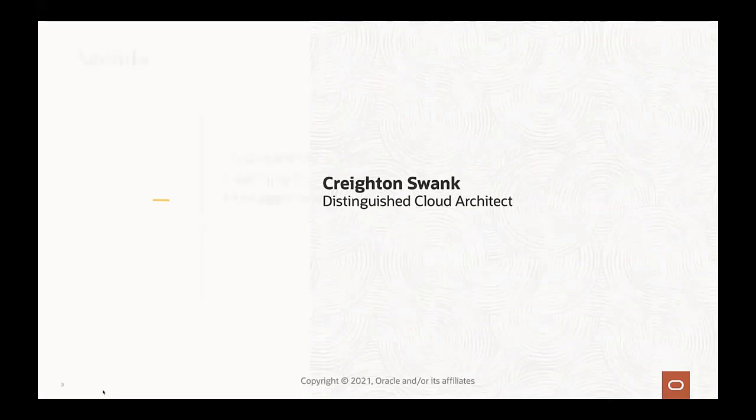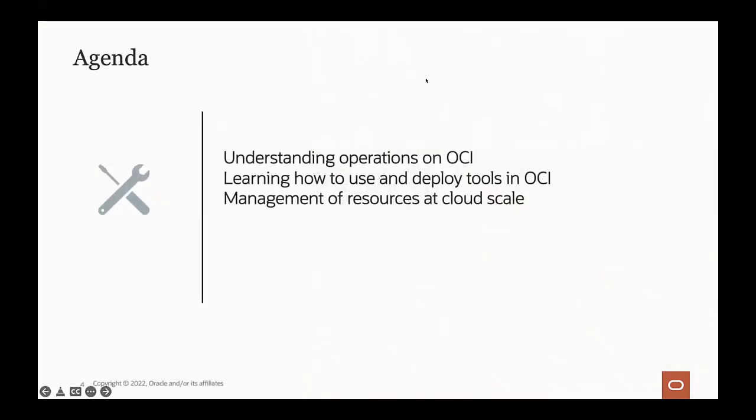Awesome. Thanks, Creighton. All right, so looking at our agenda today, first we're going to be discussing operations on OCI. Then we'll look at some of the different tools available to us within OCI. And then also we'll take a look at infrastructure as code and managing your resources at cloud scale.